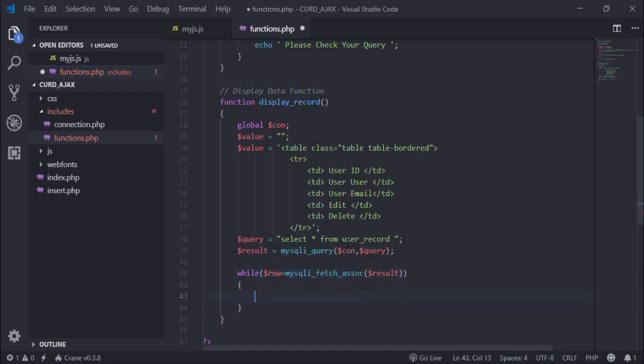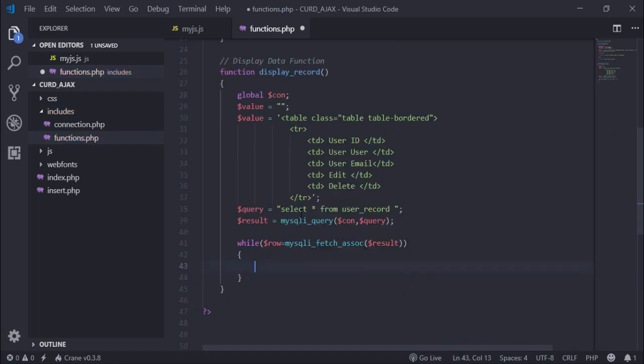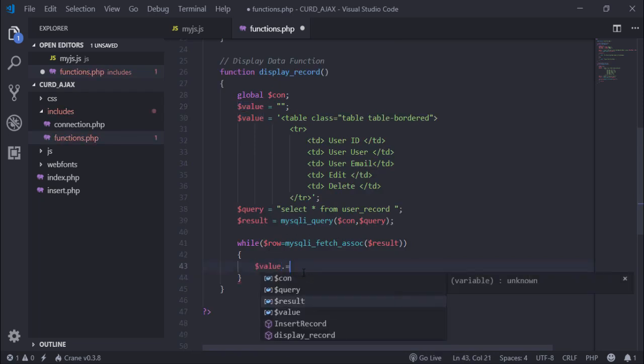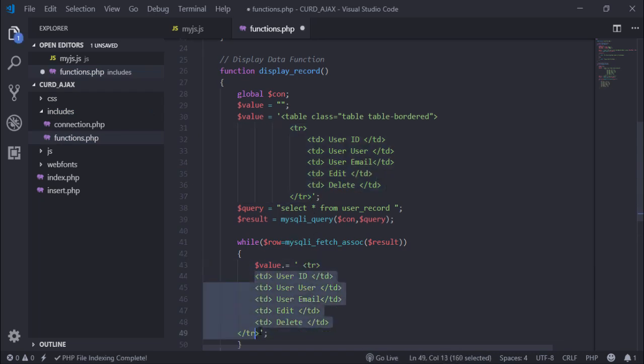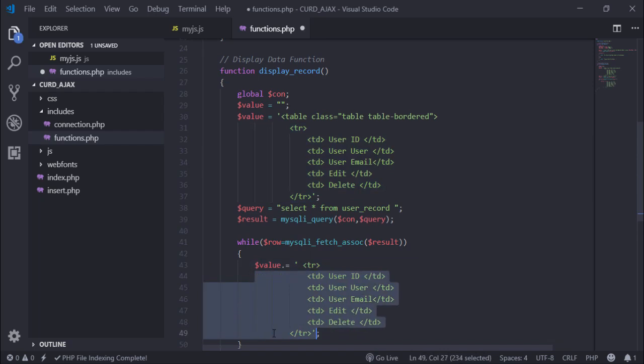Use script brackets. Inside the script brackets you need to pass the same variable like this, and use concatenation sign and equal sign. Then you need to use single quotation and terminator sign. Inside the single quotation you need to copy the tr and td tags and paste it, right? And I arrange that.